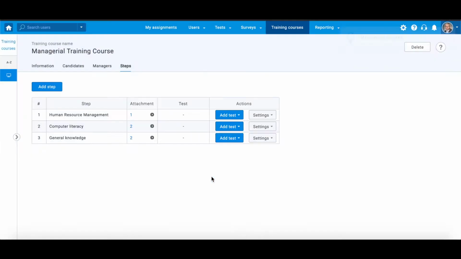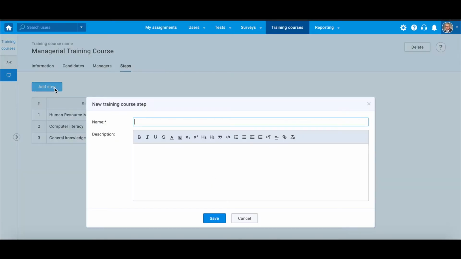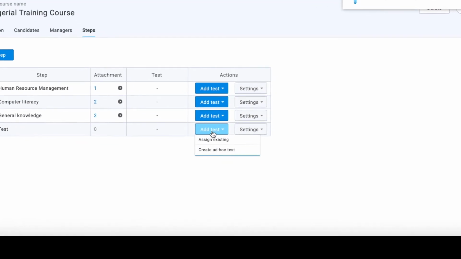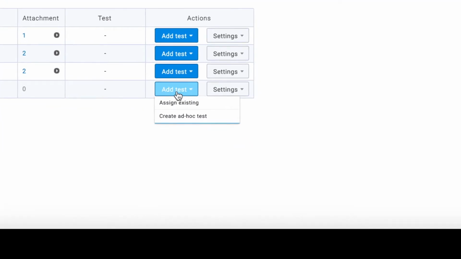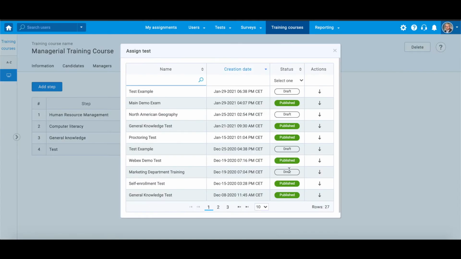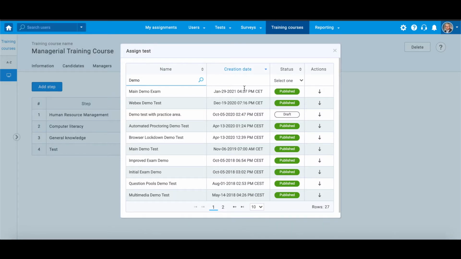To test candidates' knowledge, you can add a test after each lesson or at the end of the training course. Click on the Add Test and from the drop-down menu, choose the existing one or quickly create an ad hoc test, whose testing session is created automatically but can only be a part of a training course. To add an existing one, click on the arrow in the Actions column.